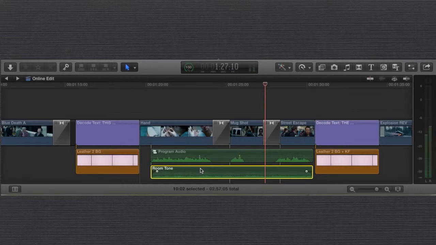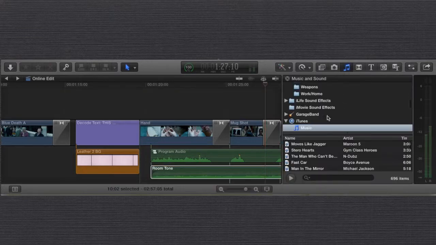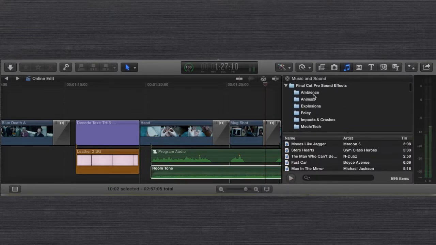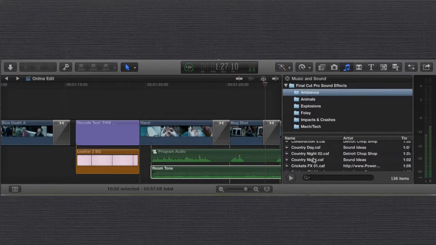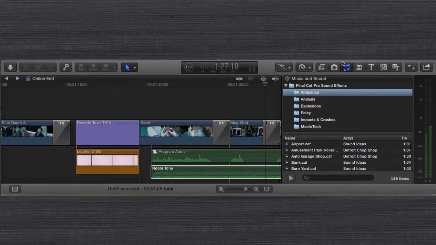And again, this is so easy. You just literally go into music, and we have a whole library of stuff. Go into ambience, and just take a look around and you'll find something that works.